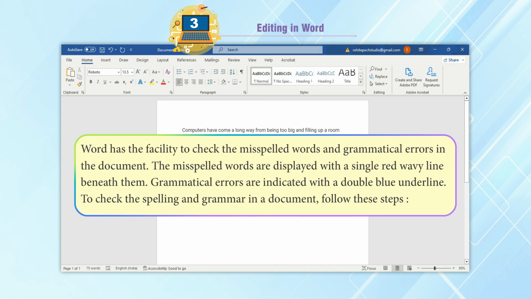Checking spelling and grammar. Word has the facility to check the misspelled words and grammatical errors in the document. The misspelled words are displayed with a single red wavy line beneath them. Grammatical errors are indicated with a double blue underline.